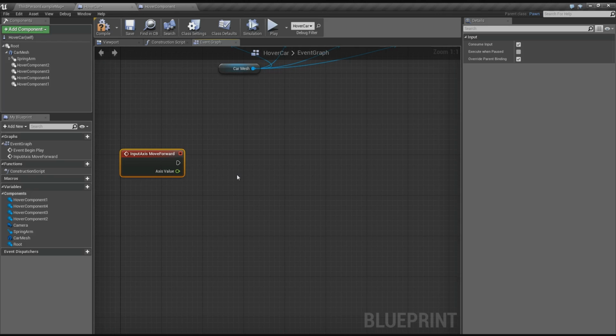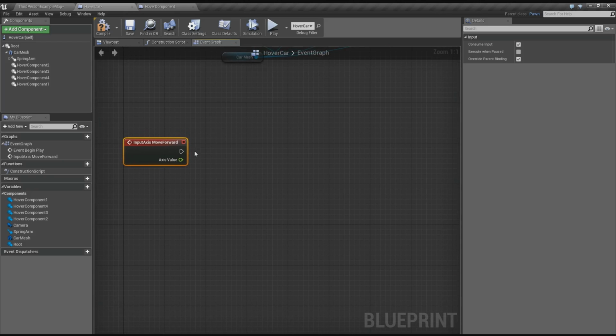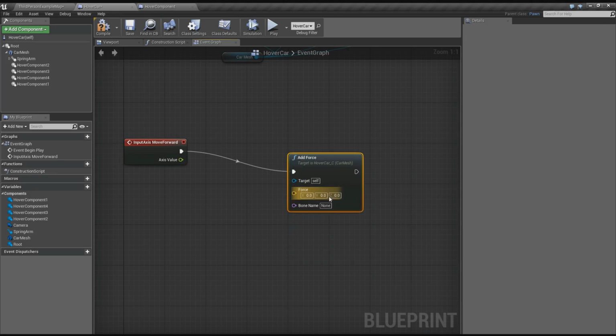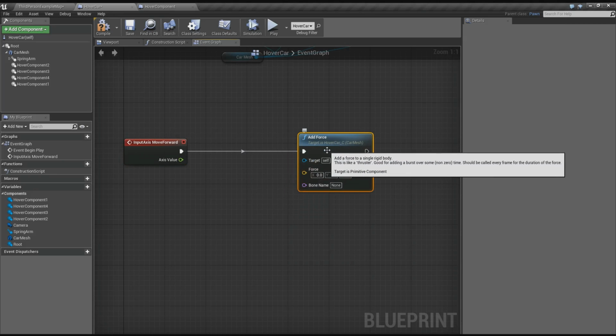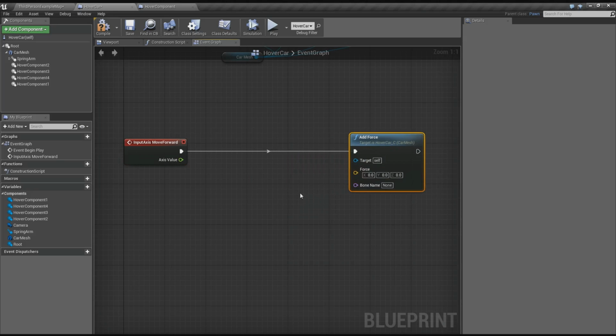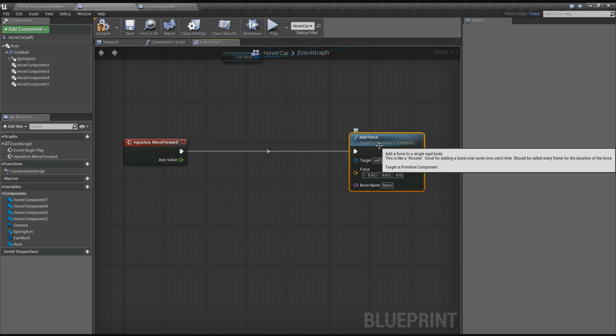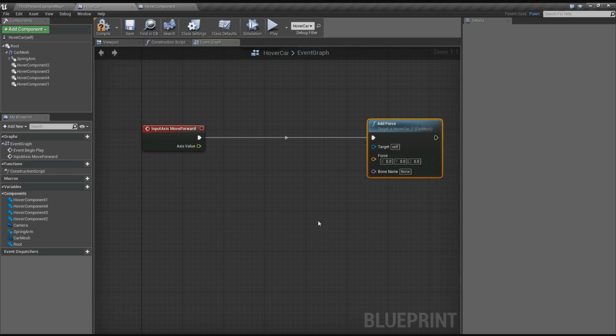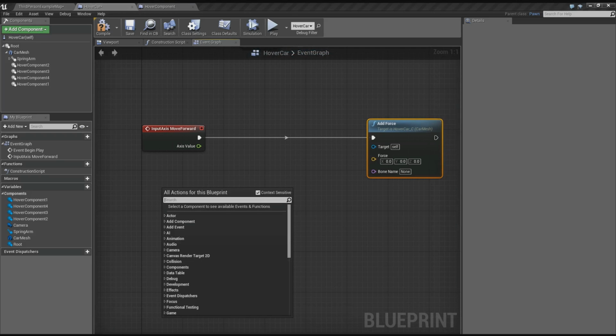Okay. Now to add the force to the move forward is pretty easy. So let's do that now. Add force. And I'm going to be adding the force to the car mesh. Let's keep it simple for now. If you want to make it a little bit better, you would add the force to a specific point on the car. So you can make it bounce up and down a little bit when it goes forward or when it brakes. You can have some neat effects with that. But let's keep it simple.